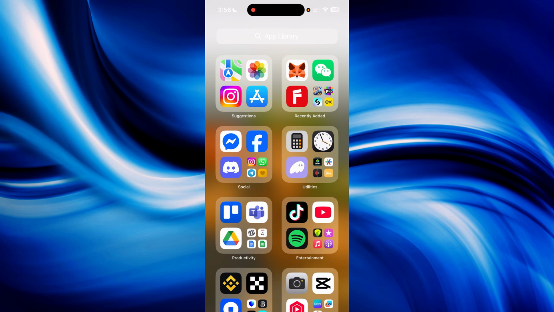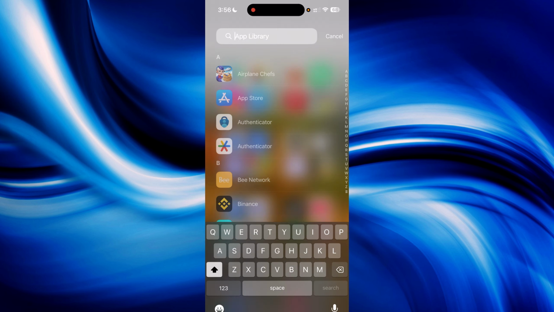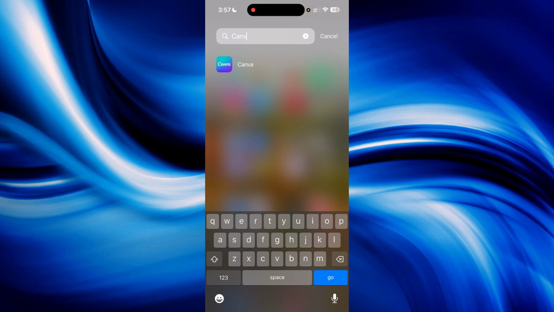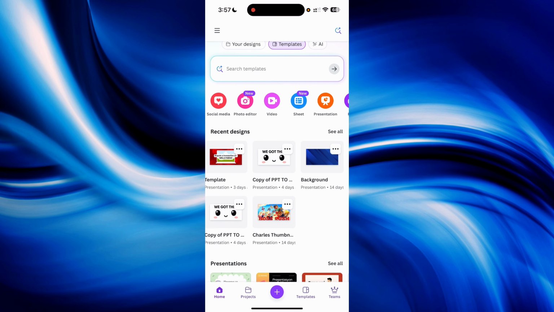In this video, I will teach you how to edit a PPT or PowerPoint file on mobile. So first, you need to access your Canva application on your mobile device. Once you access it, just simply click on any project or design on your Canva.